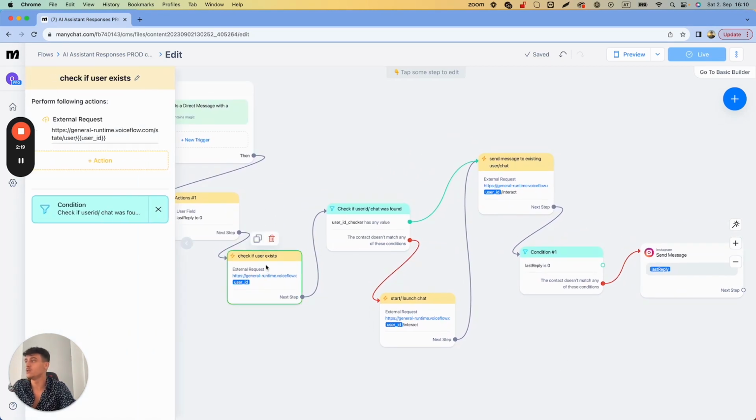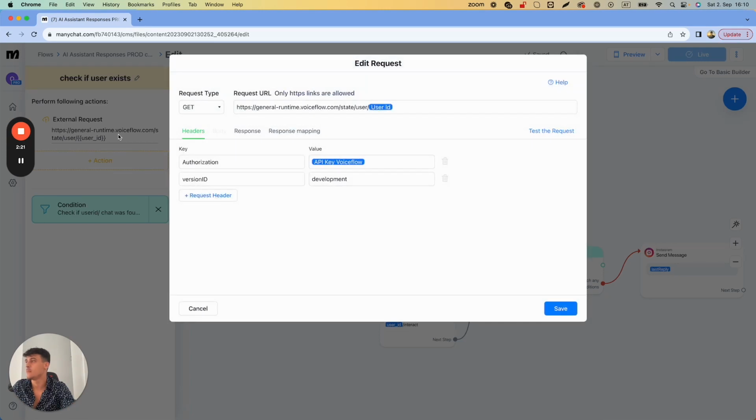So checking if the user exists is basically this. You use the API URL from Voiceflow, just like that. In here, you need to put the user ID of ManyChat, so the ManyChat user ID. Authorization is going to be API key of Voiceflow. We set that up as a variable, but you can just put your API key in here. And then you have the version ID, which is development. So this is the headers.